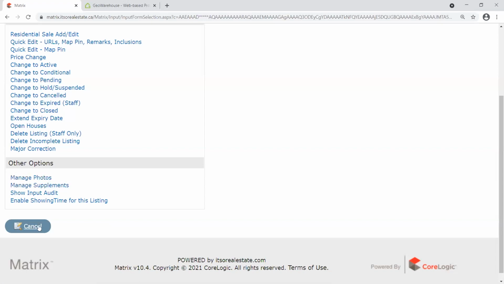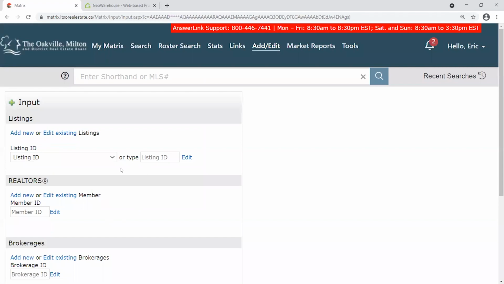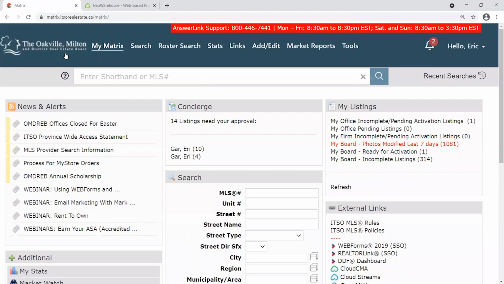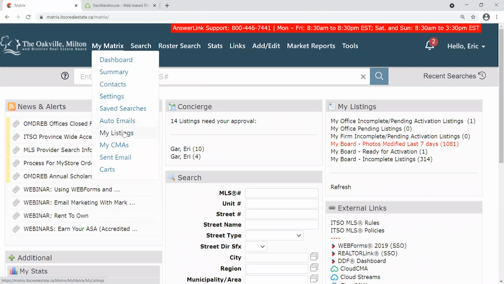Perfect. Manage photos, manage supplements. We know how to change the statuses. That last thing that I mentioned was just looking at a quick preview of your property. So how you do that is by going into your My Listings section.